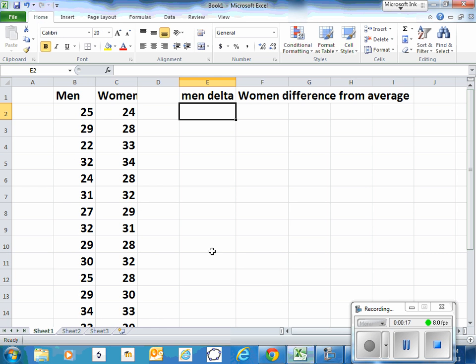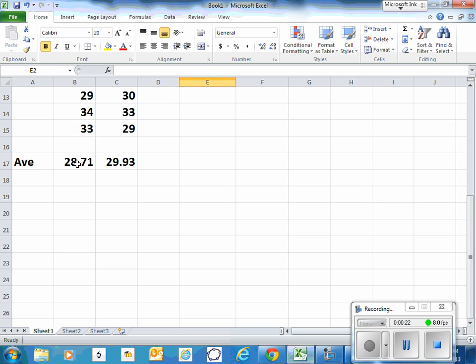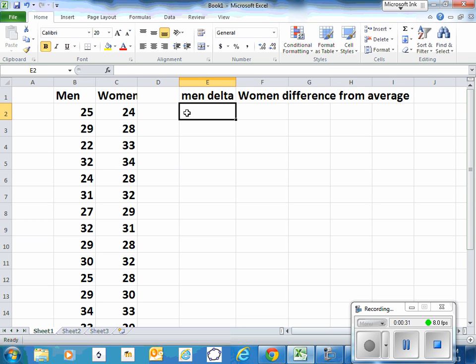So in Excel, if you have a bunch of speeds for men and women and you calculate an average, well, we want to find how far off each number is from that average. So 28.7 for the men. So we'll say equals 28.7 minus B2. And here we'll do, what's the women, 29.9 equals 29.9 minus C2.